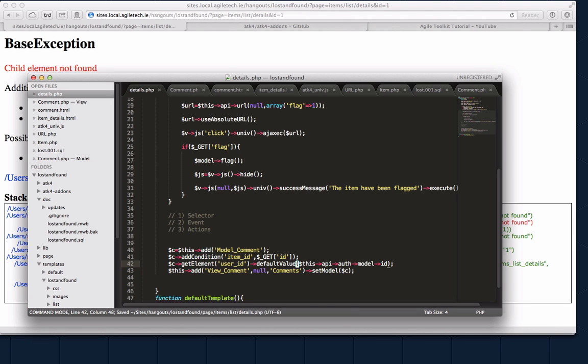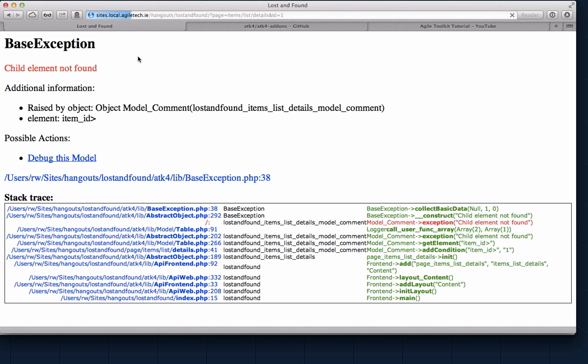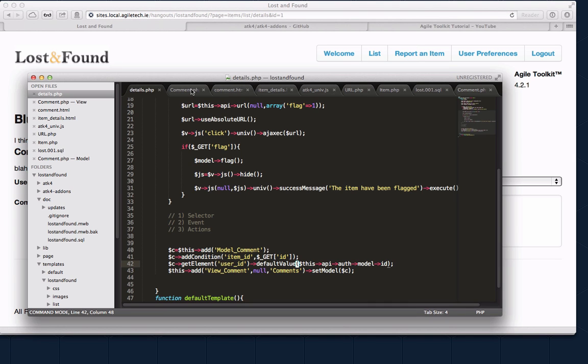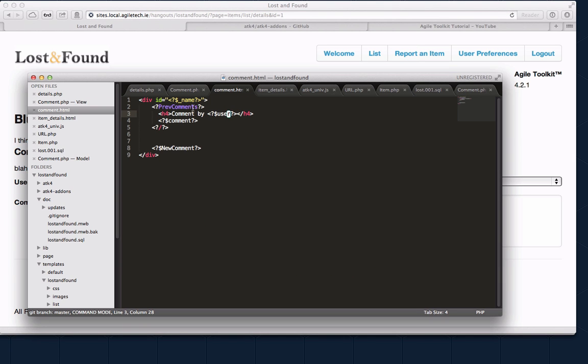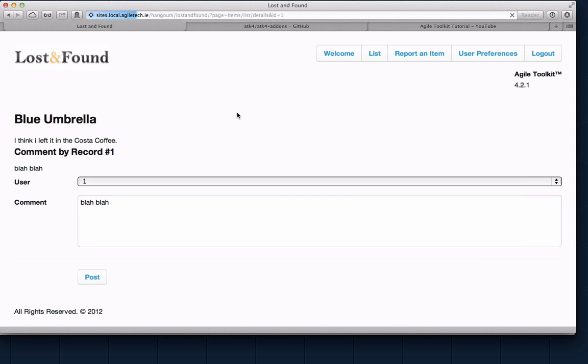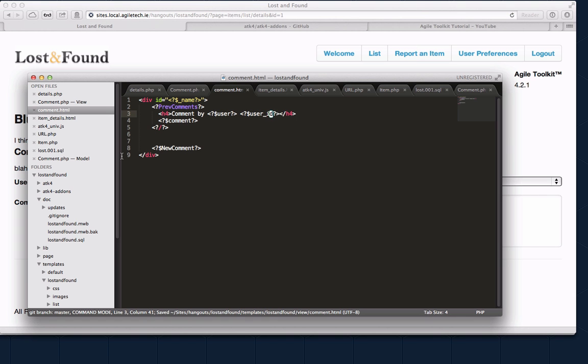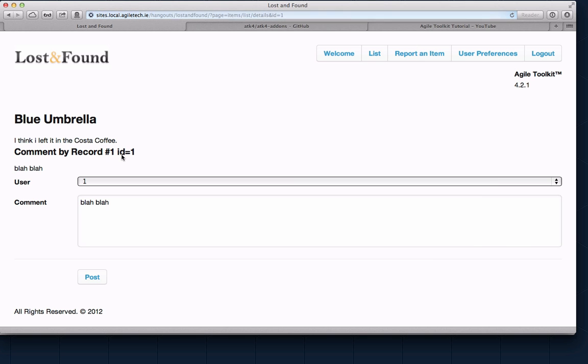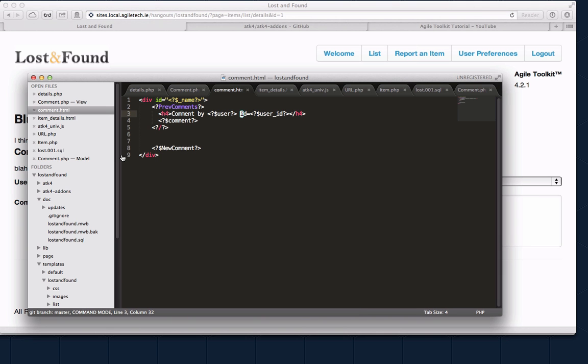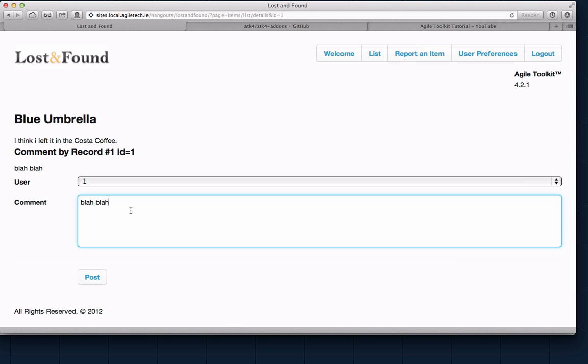Okay, let's keep that default value. Next thing is inside comment PHP. For now, I'm gonna add user ID here, simply to see who has posted the comment. Okay, by ID equals 1. I will try now to post a new comment. Another comment.